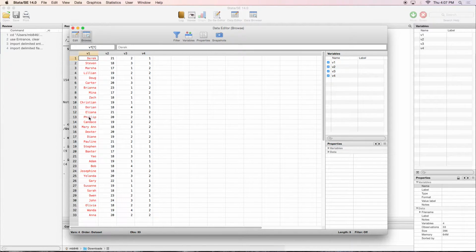But we can see this one right here is name. This one here is probably age. This one, 1, 2, 3, and a 4, looks like it might be the flavor. I mean, it is called flavor2.csv, so this is probably flavor. And then this is probably gender. It's 1s and 2s. And we see that Derek and Steven are 1s, whereas Marsha and Lillian are 2s. So that's what we're going to go with.